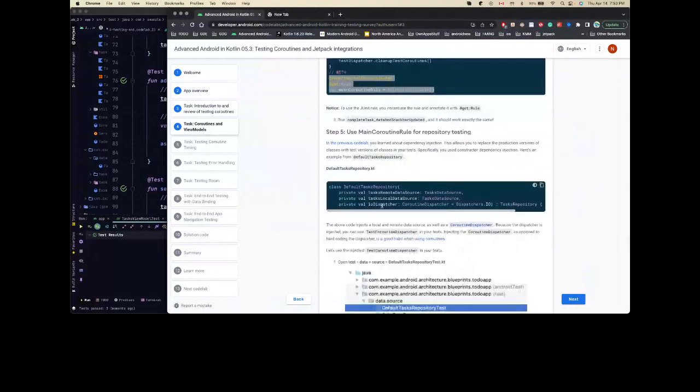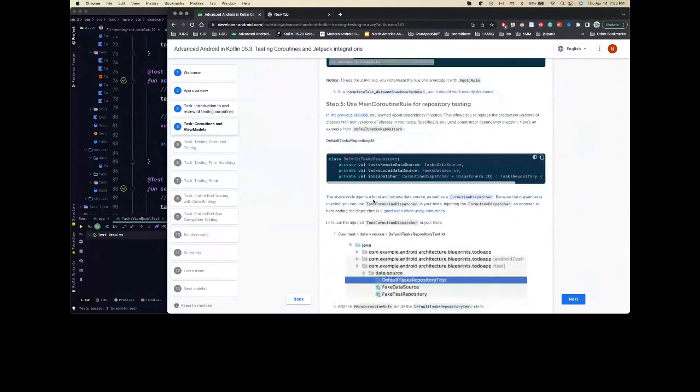It runs as expected. The next step is using the MainCoroutineRule for repository testing. If you have done the previous codelab, you might be familiar with dependency injection, because that helps us replace the production version of classes. But here we don't have that dependency injection. If you see the default, we have a fake repository implementation, so we are using that version of the repo. Wherever we need dependencies, we provide the fake dependencies.